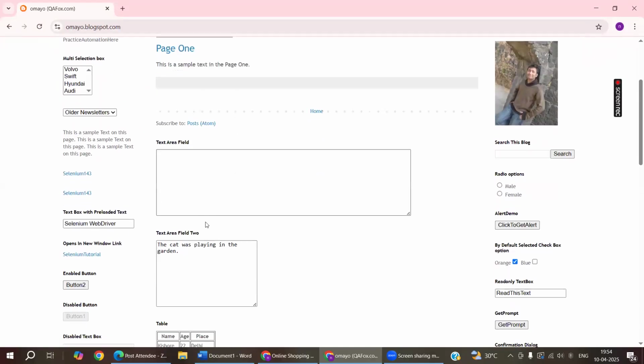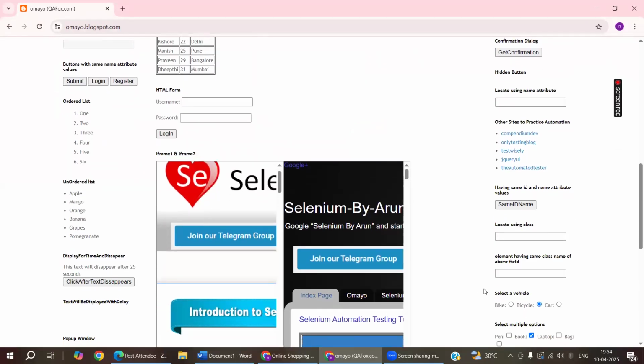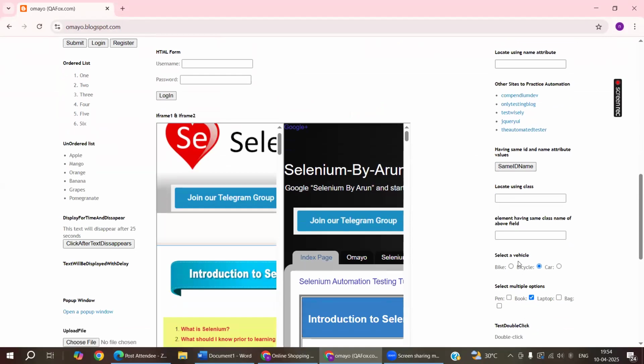So here, I don't have radio buttons. Okay, so here, select a vehicle, right? Bike, bicycle, car, you have to select. When I click bike, it will be selected. When I click bicycle, it will be selected. Will both radio buttons be selected, or only bicycle?